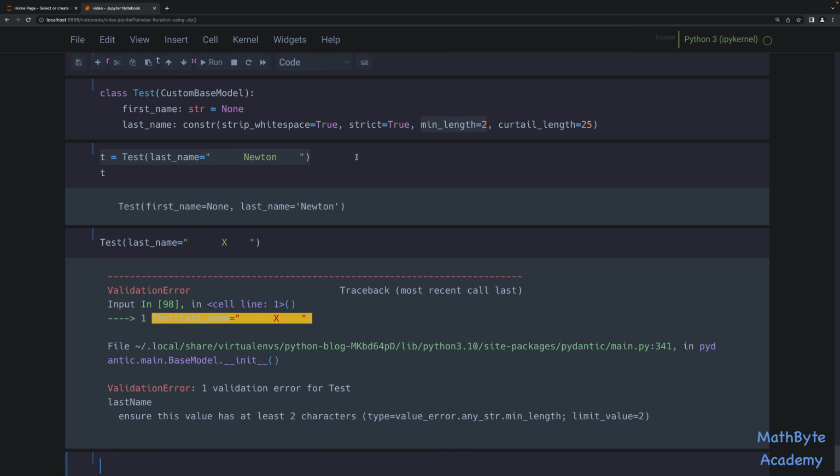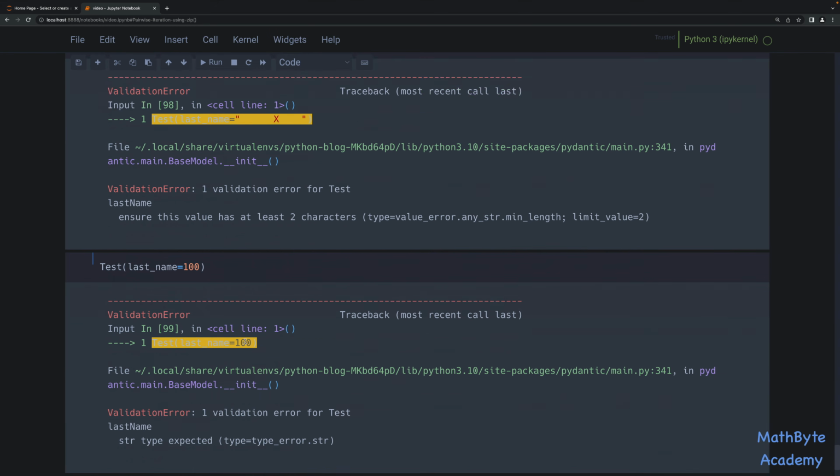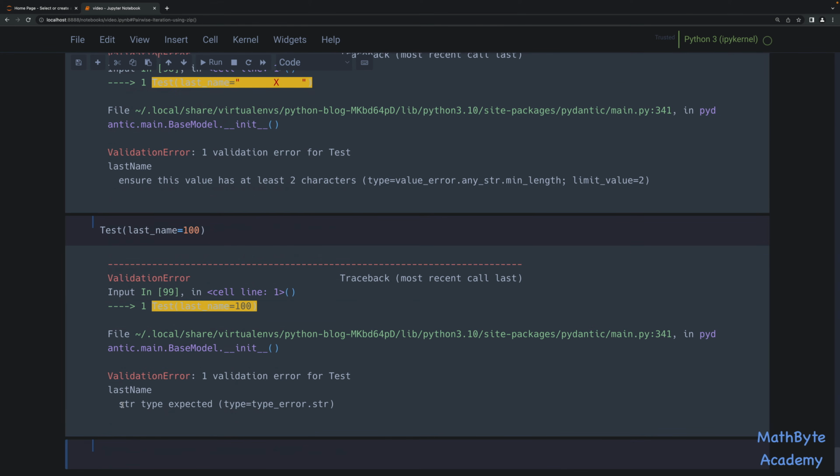We could also try and pass in this. We could say test last name equals 100. If you remember when we dealt with the person model, we could pass in 100, let's say for first name and last name, and Pydantic automatically converted that to a string. In this case, however, we used that strict. So when I do that, I again get a validation error that it says, no, it has to be a string.